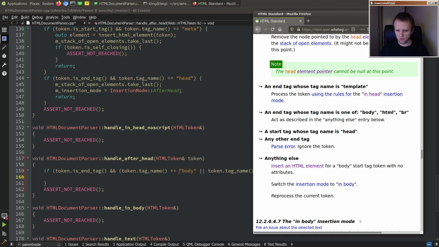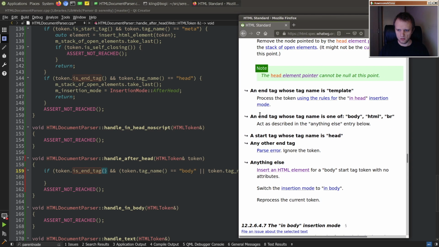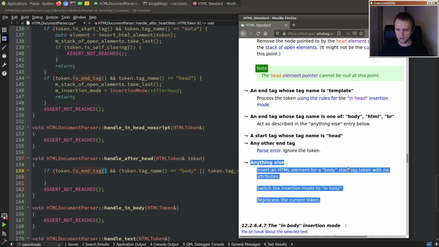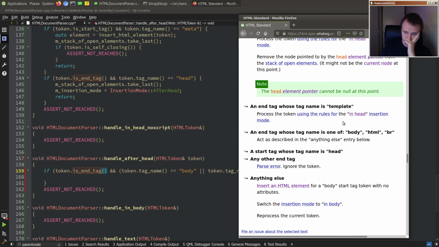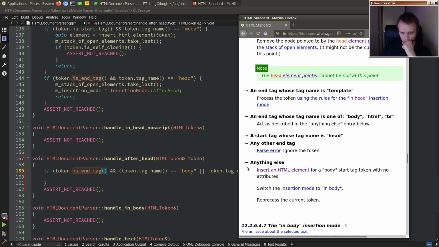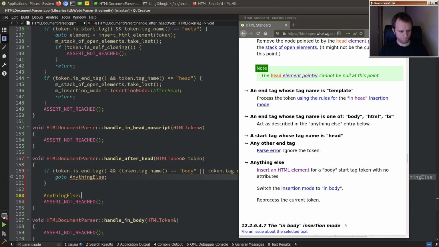So that's a bit weird that they call this out specifically, but then they say do this. I guess they could omit this and it would make no difference, right? But maybe it's specified this way for some reason. So what we're going to do is insert an HTML element. So we could do a go to anything else here. It's a little bit bizarre, but maybe this is not a terrible idea. Insert an HTML element for a body start tag token with no attributes. Oh, so now we have to fake a start tag token with no attributes.